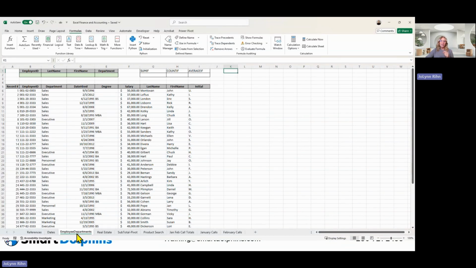I just went to the Employee Departments worksheet, and here's a list of the employees with their ID number, their department, their date of hire, etc. G2 is where I'm going to put this formula. I kind of have SUMIF, COUNTIF, and AVERAGEIF laid out just to make this a little bit easier. What I want to do is add together all of the salaries, but only for the people that are in marketing. So I want to sum the salary column, but only if the department says marketing.